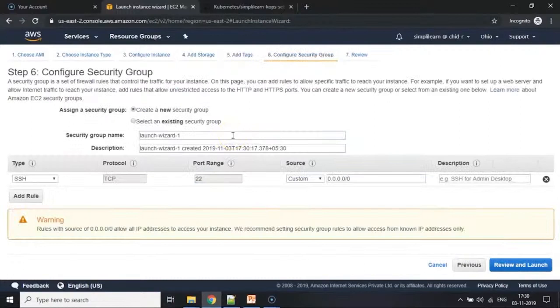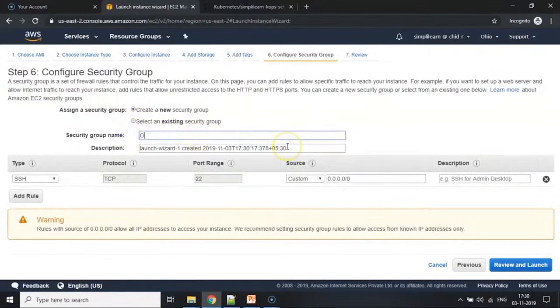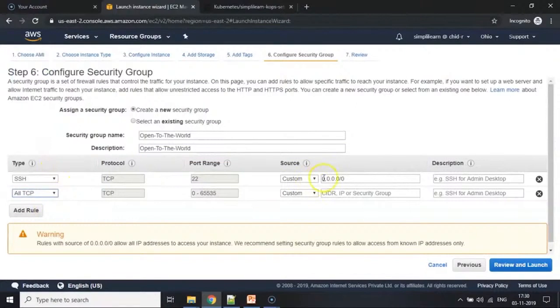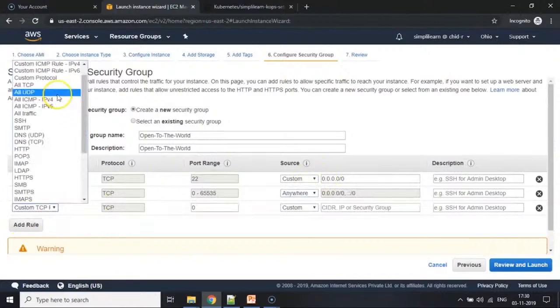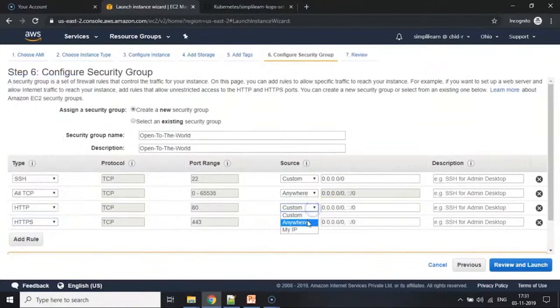I would need a bunch of ports to be opened up, so I'll create a new security group called Open to the World. I would not recommend that you do this, but it would take a long time to specifically pick and choose the ports that have to be open for running my cluster. I don't want to do that. I will open up all the HTTP and HTTPS ports so that it's quicker. So I will say all TCP, from anywhere, just to be on the safer side. I also open HTTP and HTTPS, and I will make this anywhere and anywhere. This is good for me.